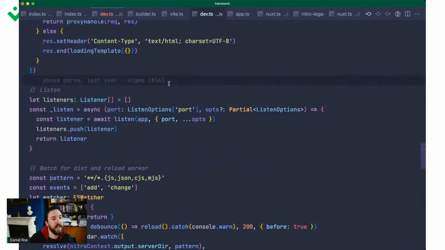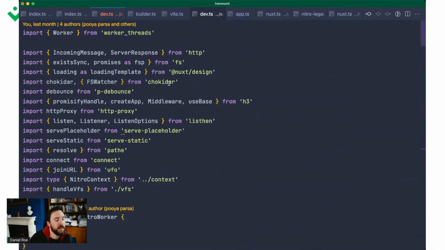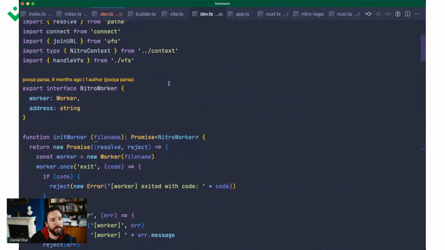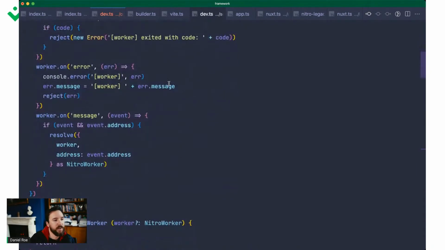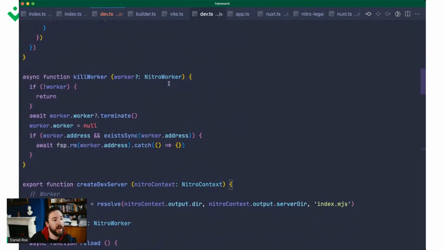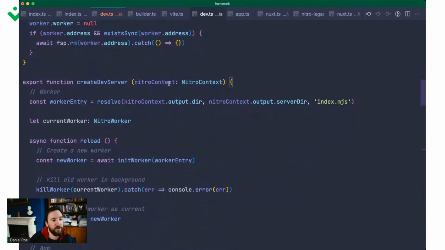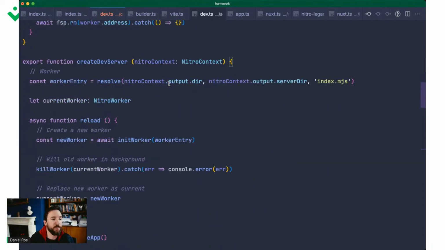Nitro has its own dev preset, which is a little bit different and a lot more complex compared to what you'll be running in production. The dev preset for Nitro has a pool of workers that handle incoming requests. These incoming requests get handled by Nitro loading in the output of your Vite or Webpack build, firing requests at it, and then returning responses.